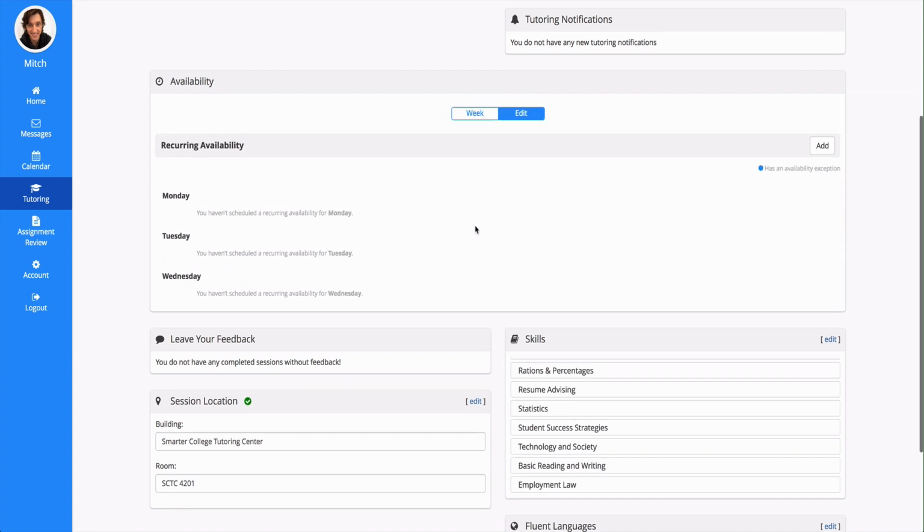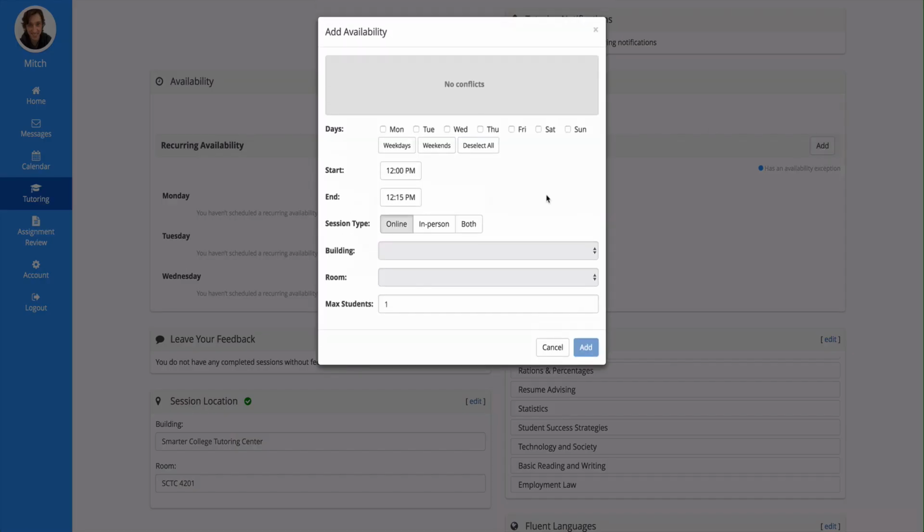So to set your recurring availability, you click the Add button, and you'll see a modal. You can click the days that you want, or if you want only weekdays, click weekdays. If you want weekends as well, you can click weekends. If you want to change your selection, just click deselect. So we're going to choose weekdays, and we'll say that I'm available from 9 a.m. to 3 p.m. every weekday.